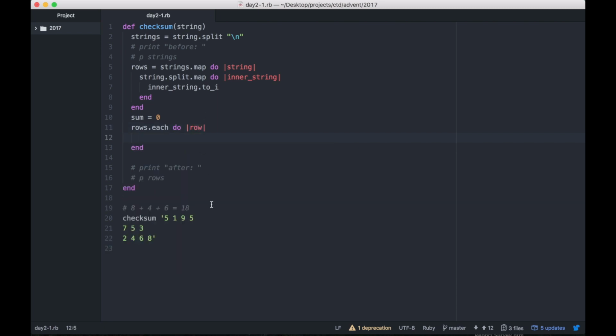And then in order to find the checksum, we have to find the smallest number in the row and the largest number in the row, and then find their difference. An easy way to do that is say row.min and row.max. So we have to subtract minimum from maximum, and then whatever we get inside of there, we should add that to the sum. So sum plus equals row max minus row min.